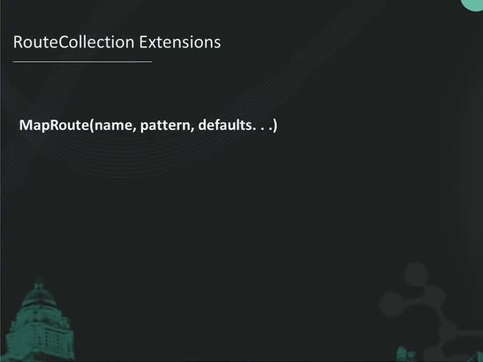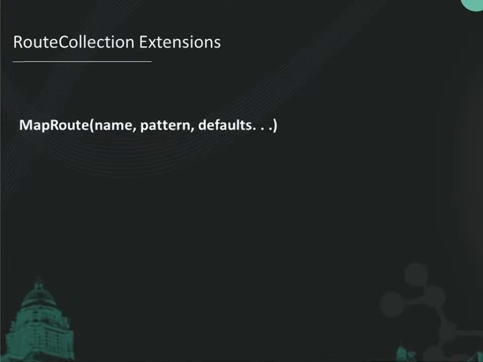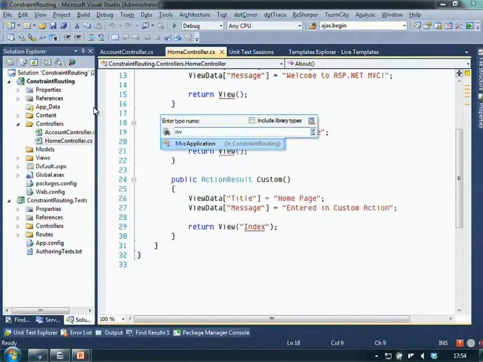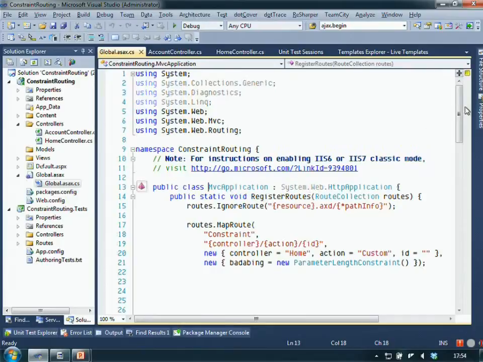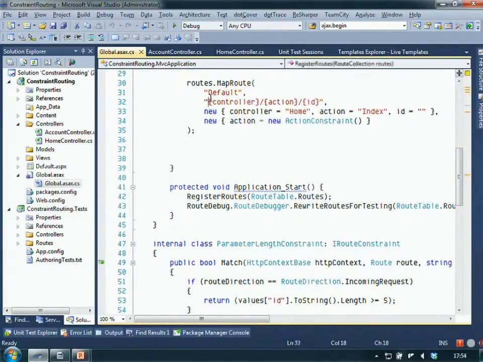But in the majority of times, we do want the MVC route handler, and that's why what MVC actually does is define some extension methods to route collections, which allow us to easily do the route mapping. So when we go to the code and you see this guy over here, MapRoute there, that is actually an extension method which always fires off an MVC route handler.